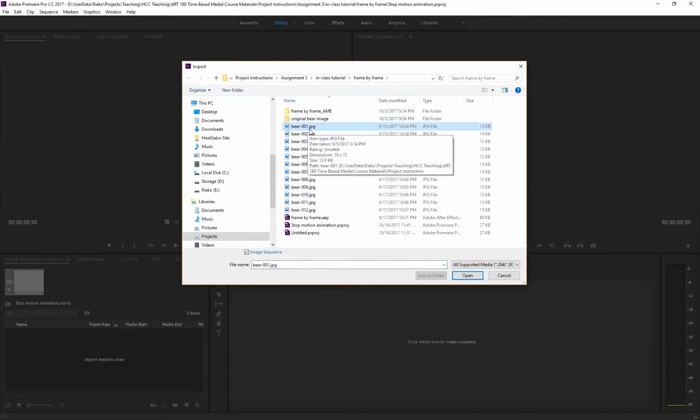Click the first image of your stop motion animation. In this case, I'm picking this file bear-001.jpg. That's the first frame of my stop motion animation. So I'm clicking that. The important thing to remember is that this image sequence box is checked. Make sure this image sequence box is checked and hit open.